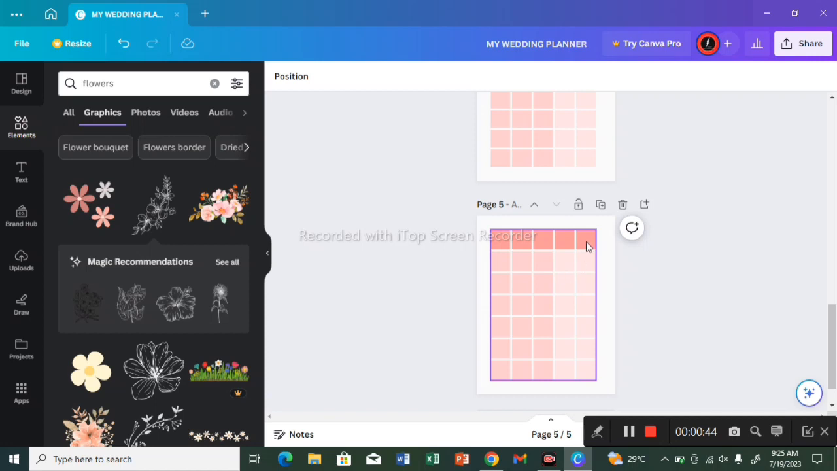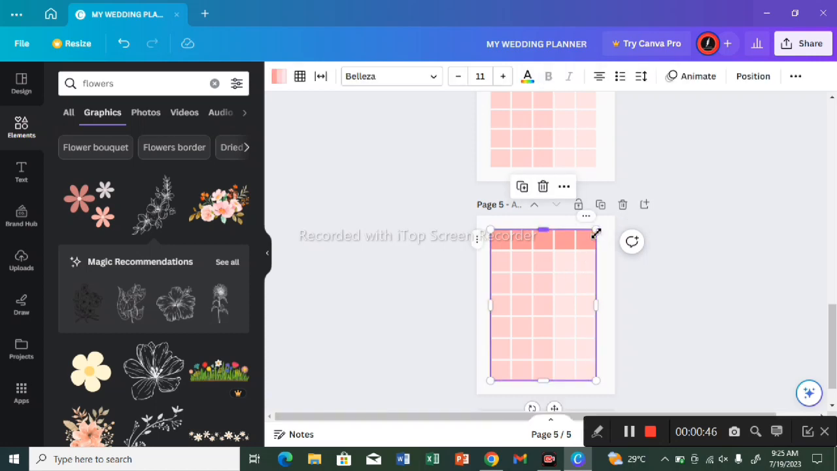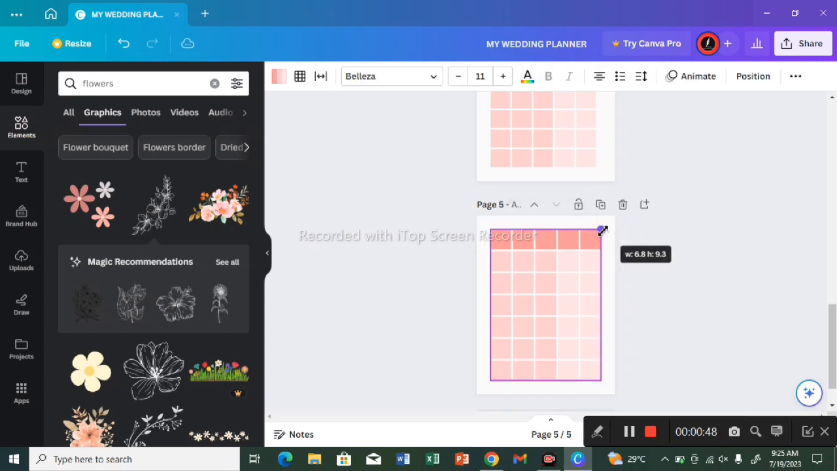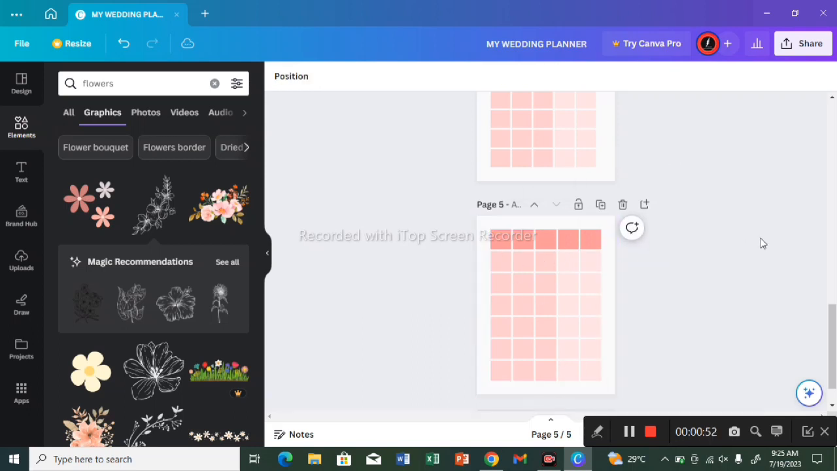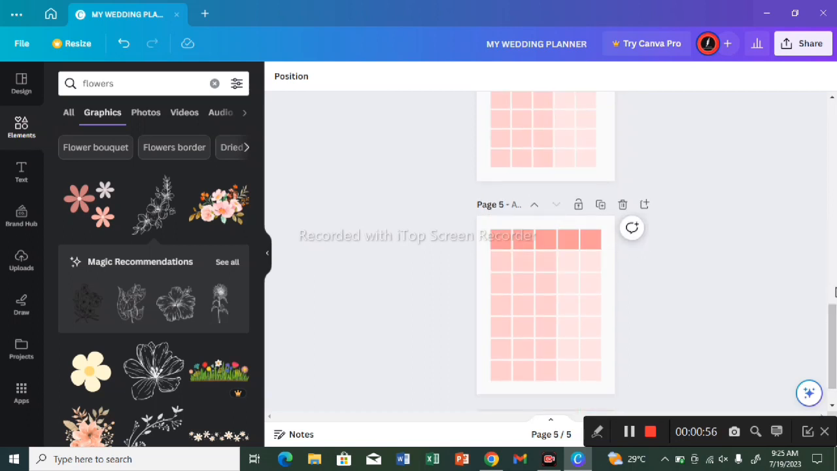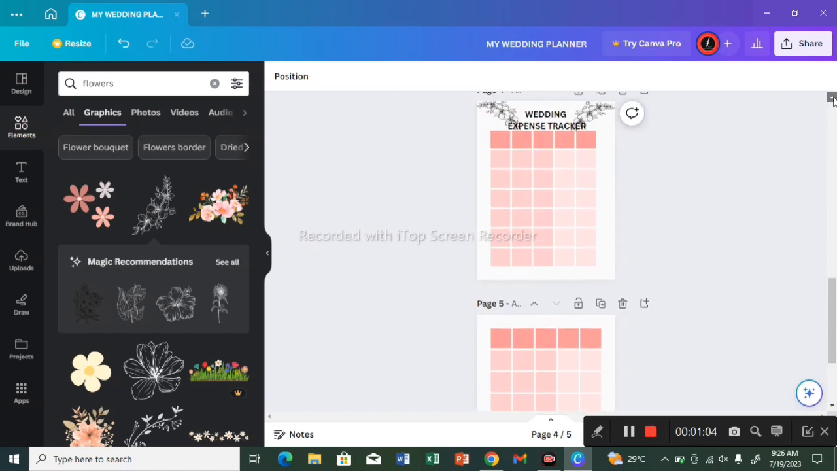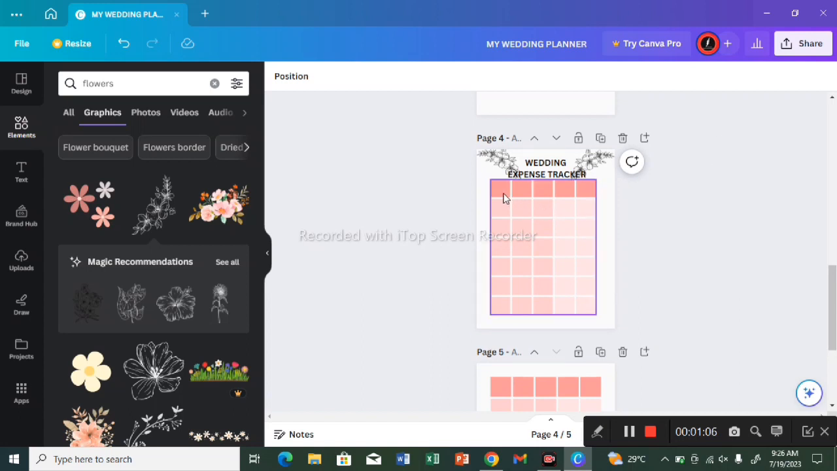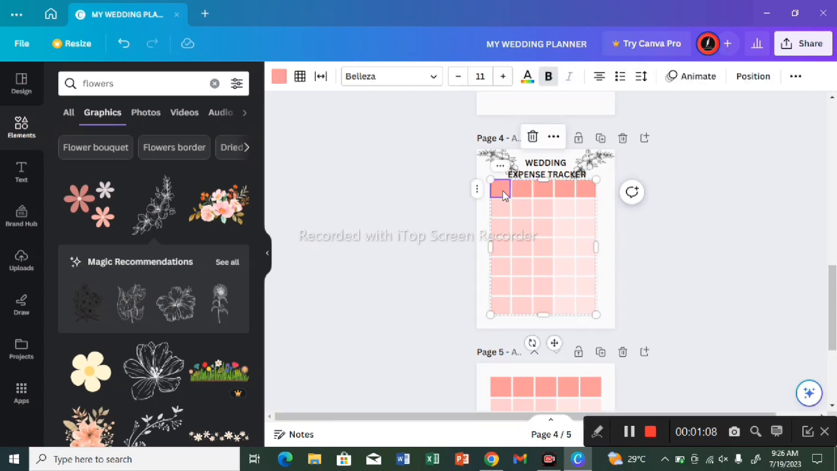Oh, I made a mistake. I've not even inputted any details. So initially you should have a list of what a wedding expense tracker should entail. You understand? So in a wedding expense tracker, what are the things you should expect to be there? Number one, you expect your dates, right?